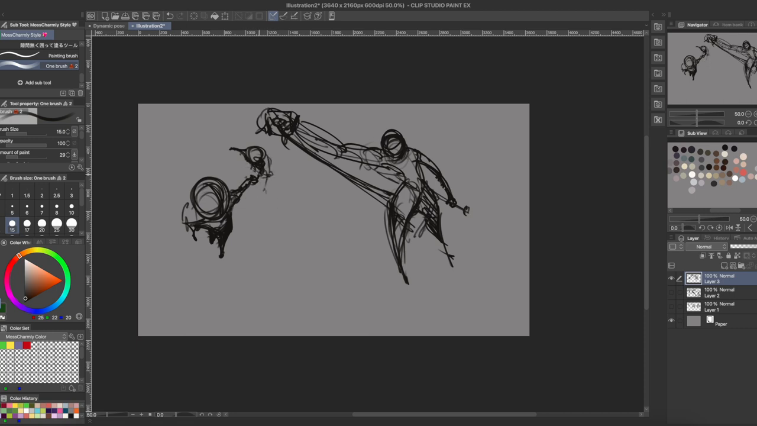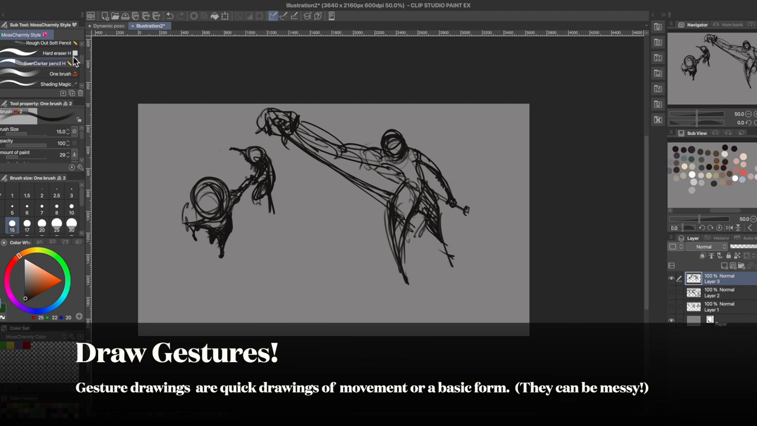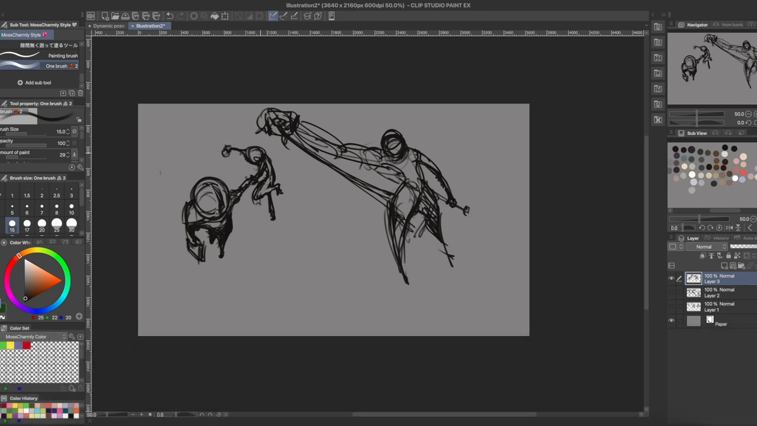We're on number 5, right? Oh, sorry. The biggest tip we have to really practice movement is drawing gestures. You heard it in school. Gesture drawings are just quick drawings of movement of a character or their basic form. This is a great way to practice dynamic pose. I highly recommend watching dancers and drawing these quick gestures of people dancing.